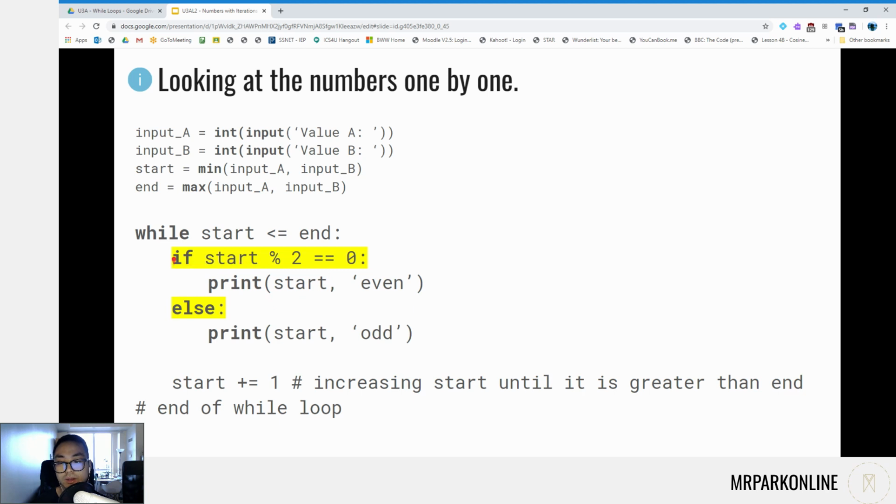So then we're going to write our conditional statements here. We're going to say if start modulus 2 is equal to 0, that means that number is even. So I'm going to output start is even. Else, if it wasn't 0, then it must be an odd number. So I'm going to output the number and output the string of odd. And this is going to continuously go until we keep on manipulating the start variable to become greater than the end variable. That way we get to look at all the numbers starting at start, ending at end.